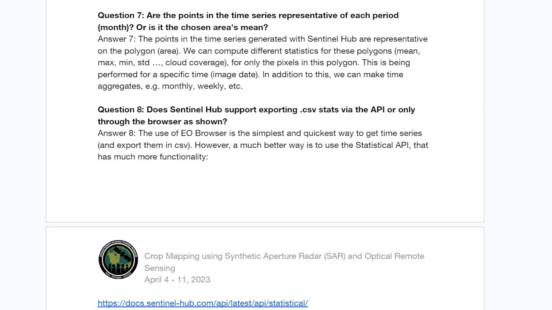Thank you, Krištof. Question 8: does Sentinel Hub support exporting CSV stats via the API or only through the browser as shown? Matej, if you want, you can answer. Basically, yes. We have started with EO Browser just for demonstration purposes, but Matej, you can go on.